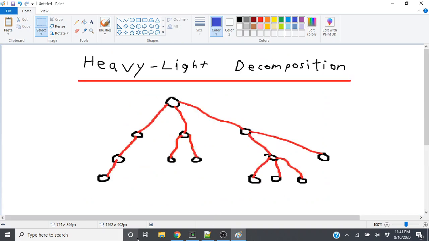Okay, so now we'll get into what we're actually doing. What we want to do is turn this tree into something that we can use a segment tree on. Unfortunately, we can't directly do that. There are ways we can flatten a tree, but it won't allow us to support queries on, let's say, paths. So there's something else we can do.